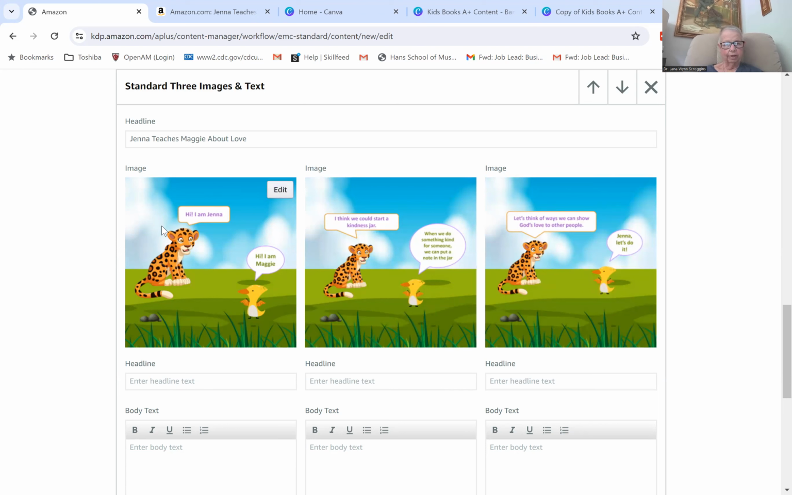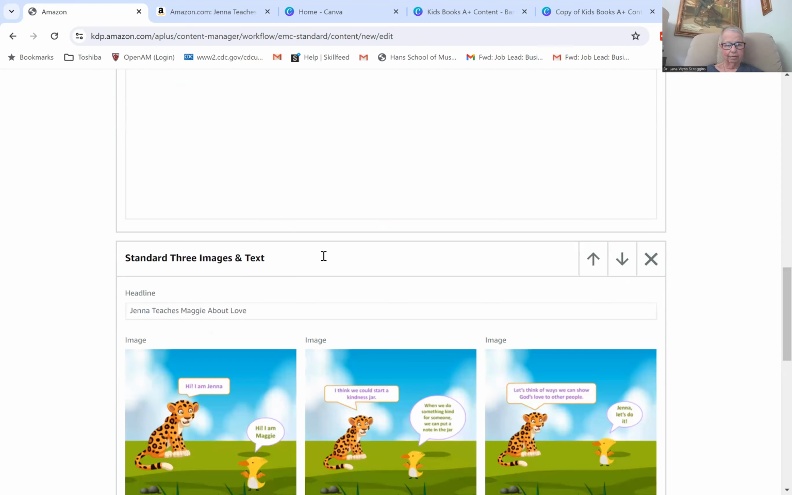Okay, so now we've got, hi, I'm Jenna. Hi, I'm Maggie. This is giving them information about how the book kind of looks like. And it's like, I think we should start a kindness jar. Well, when we do something kind for someone, we can put notes in the jar. And then Jenna also says, let's think of ways we can show God's love to other people. And then Maggie says, Jenna, let's do it. And so that kind of gives a little idea of how the inside of the book is going to look.